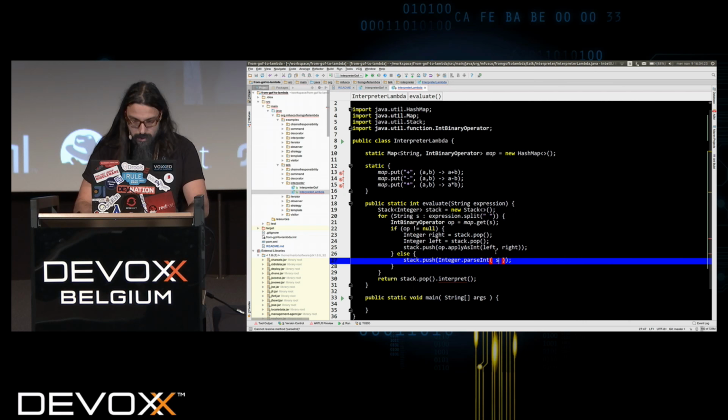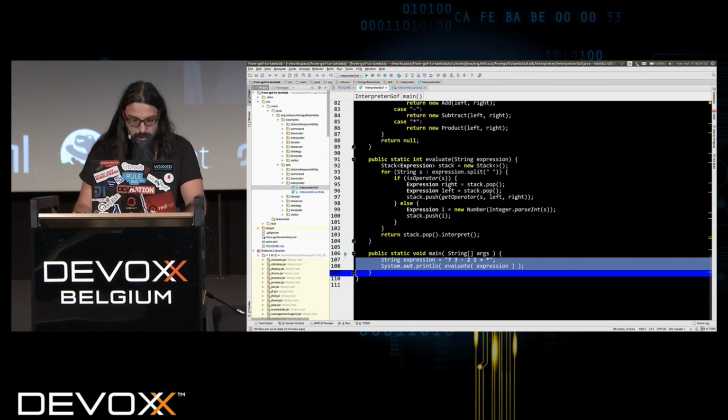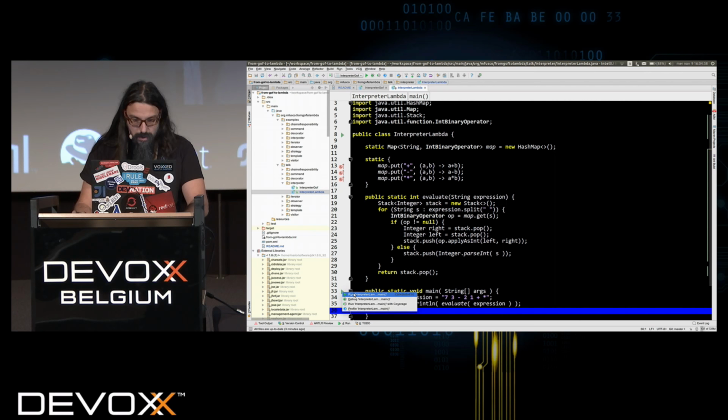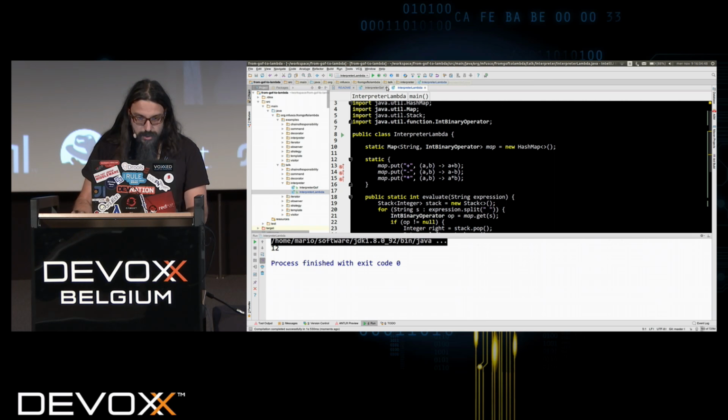Okay, and of course, I don't need to call this interpret anymore because I have integer on my stack. So I can do exactly the same thing, and hopefully obtain exactly the same result. Okay, makes sense? Okay, last one is the visitor pattern.